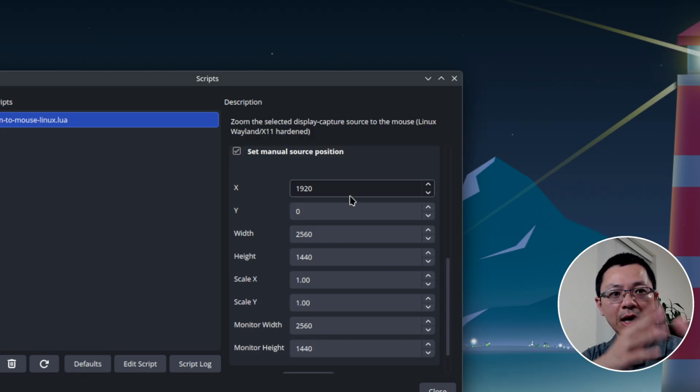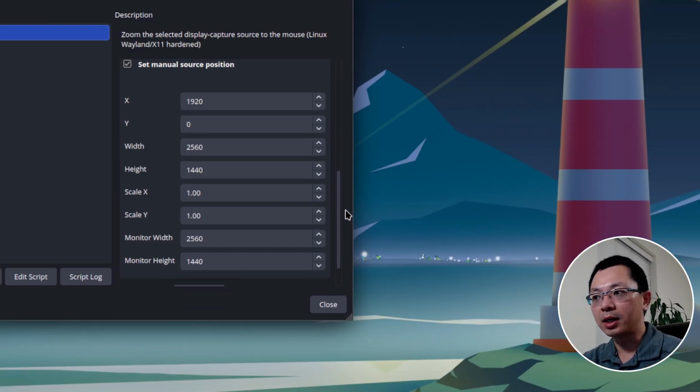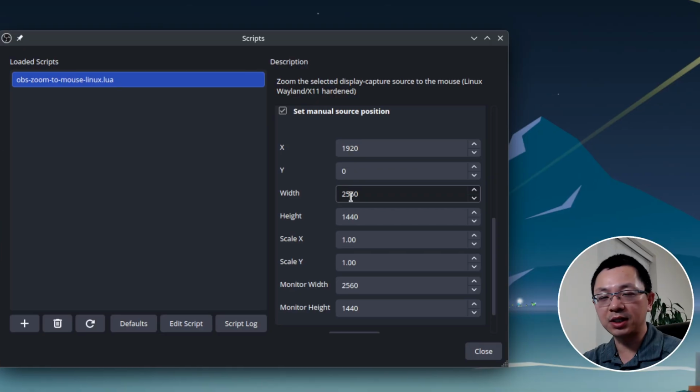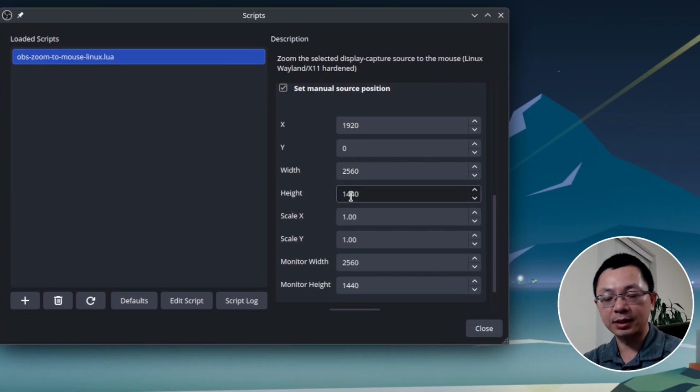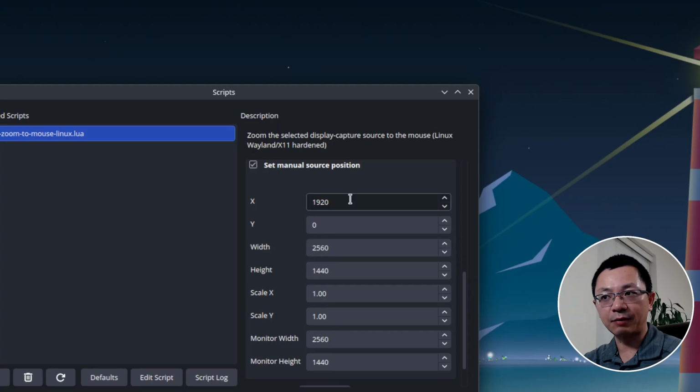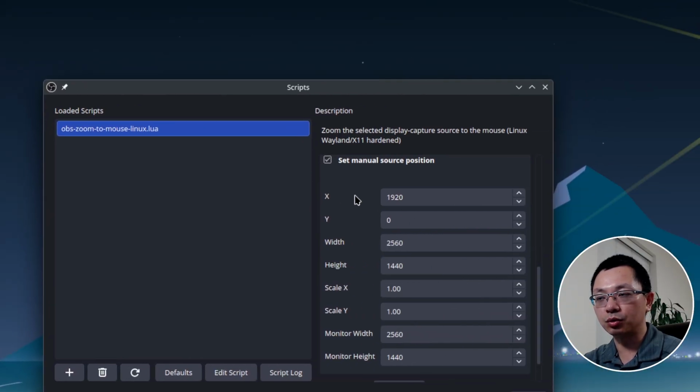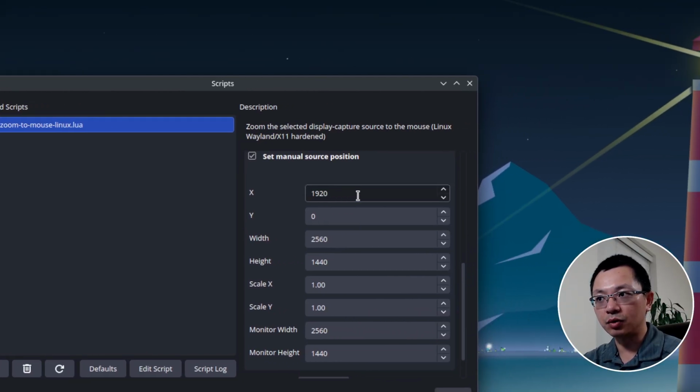So it's the one where I have the OBS software opening. And the other one is 2560 by 1440. So this is my second screen. It's the one that I'm doing the demo here. And because I have two screens right now, I want to zoom to the second screen. Then you need to change this one.